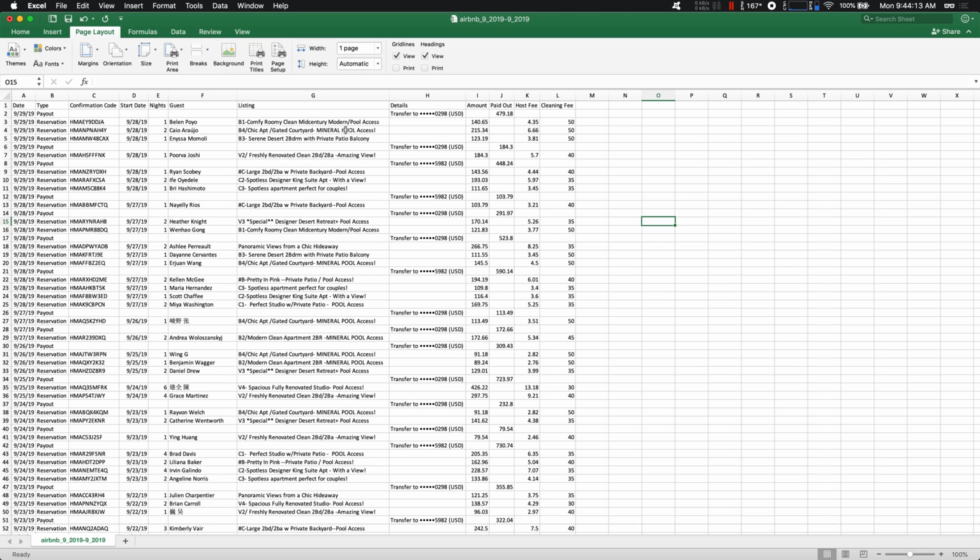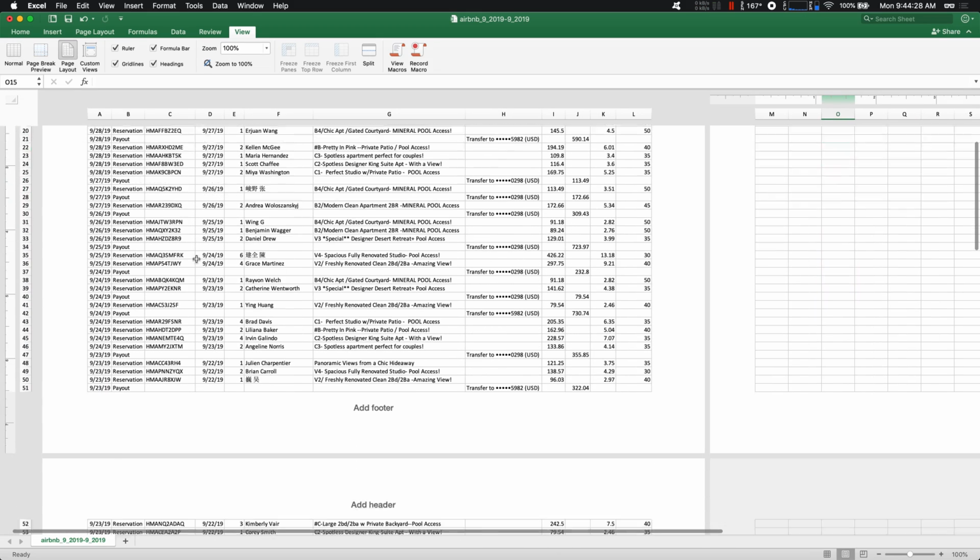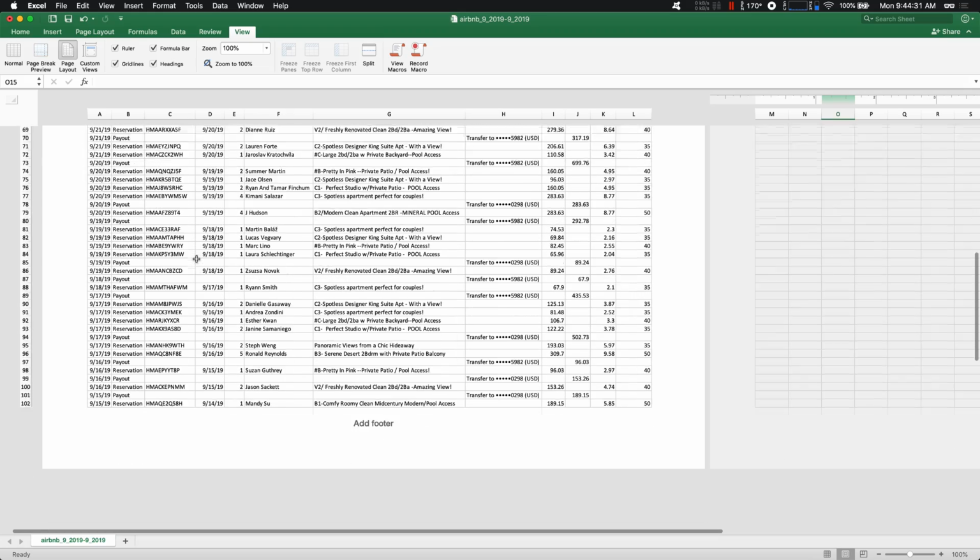So that is how that happens. And now what we'll do is go to View and then do a Page Layout. We're going to change, right now we're looking at Normal. Right now I want to see what it's going to look like when it's printed out. So I'll click Page Layout. So now we see each page and what it looks like.